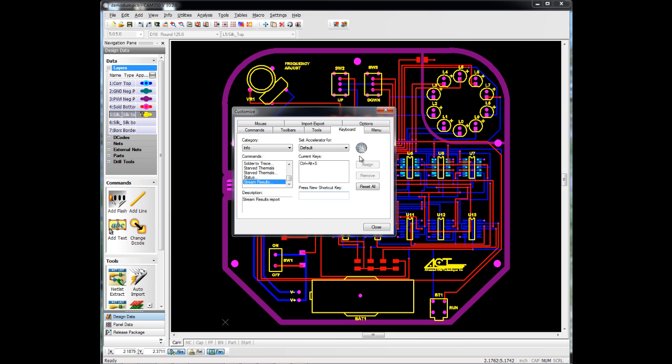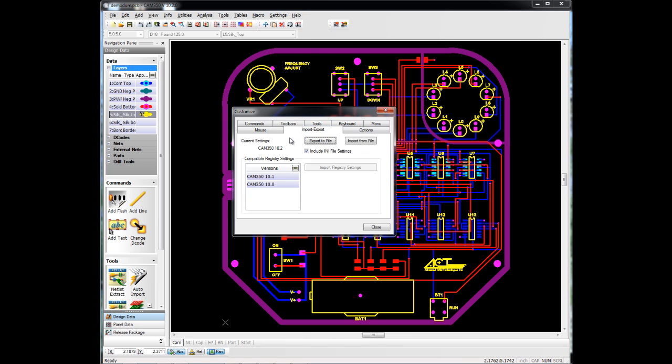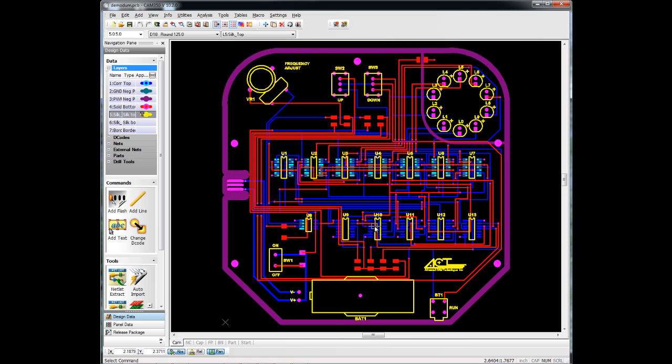Once you've done any kind of modification to your GUI, you'll want to save that off, so we allow you to export that to a file, and then on any future versions of CAM350 you might load, you can just import that file and all your customization will be intact. So this is some of the customization you can do and some of the simple manipulation of the GUI in CAM350.